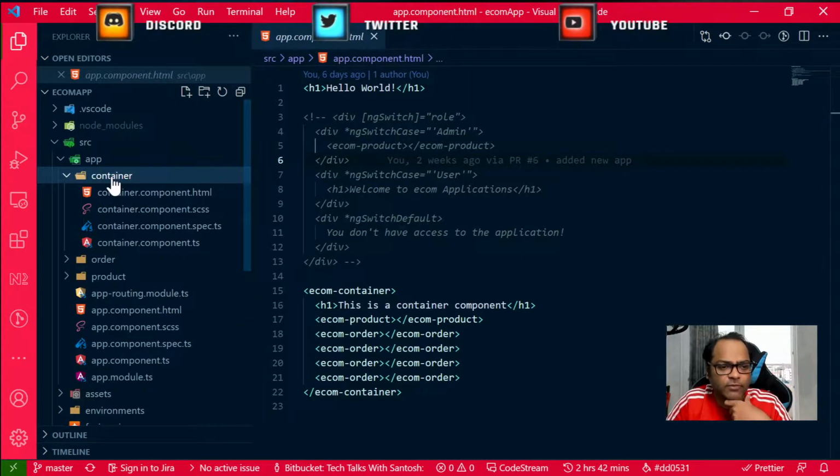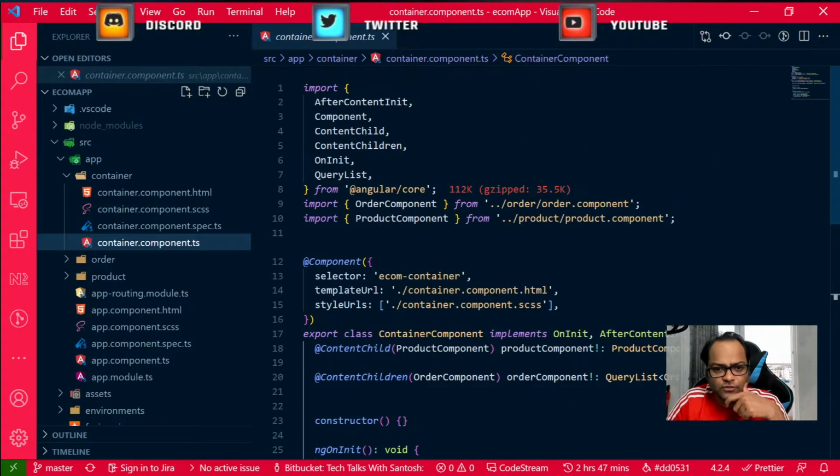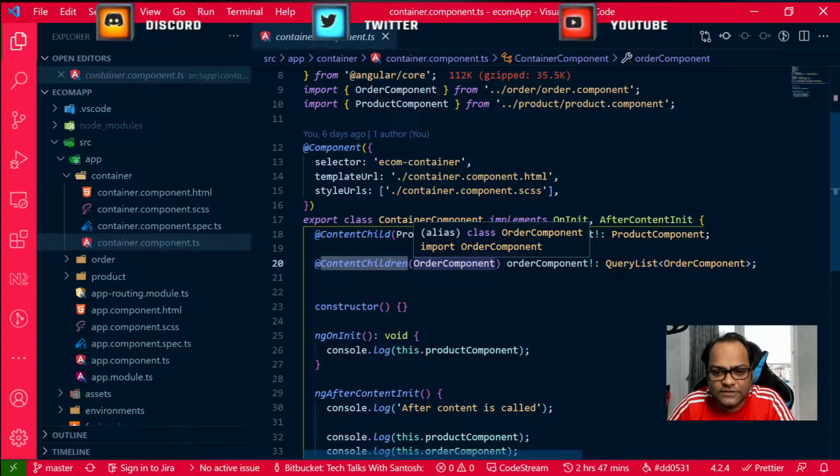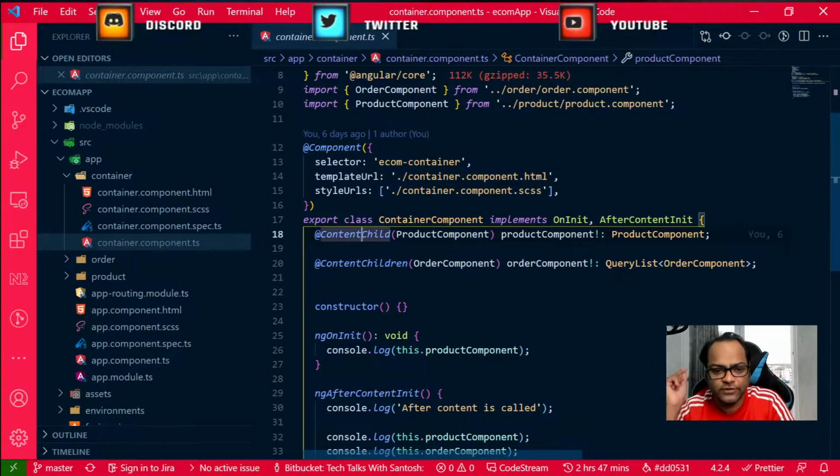If you remember, we created containers, and last time we used both ContentChild and ContentChildren, and we discussed where we can use them. If we have one instance of a component, we can use ContentChild, and in case we have multiple instances of your component, you can go ahead and use ContentChildren.